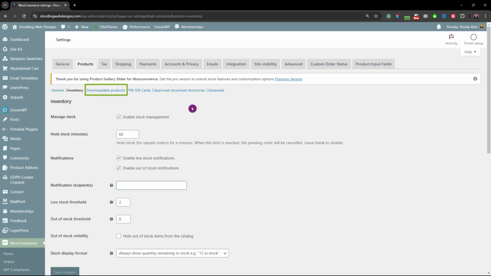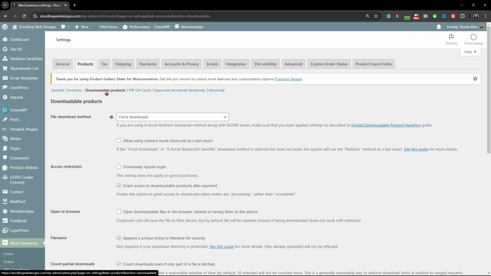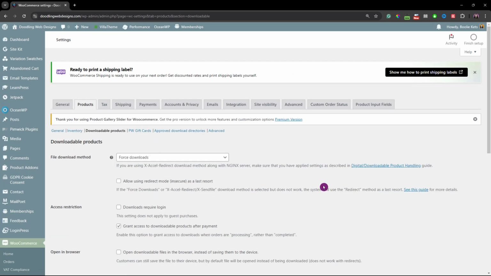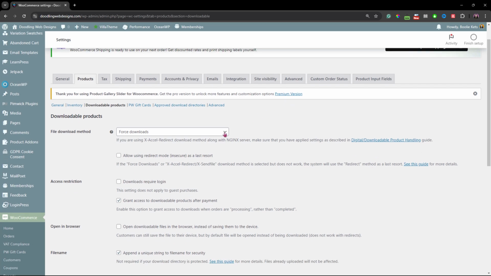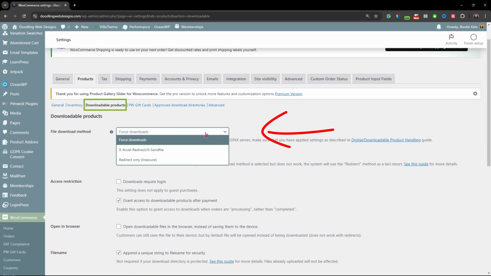Alright, let's go to the next section, which is downloadable products. Just click that link. If you sell a digital product or file, leave the options as forced downloads, even though there are more options that you could pick from. The first option is the most effective method. You could leave the next option unchecked because it's not secure.